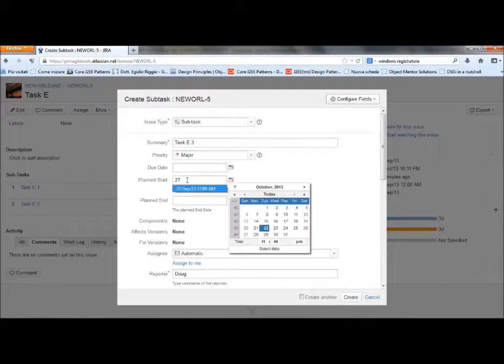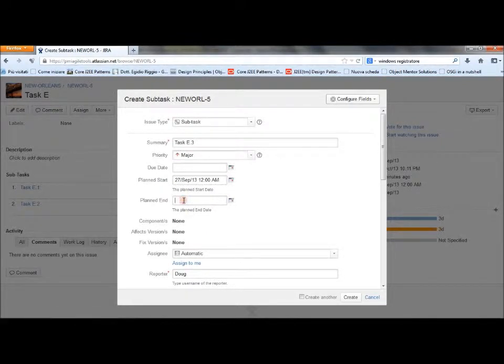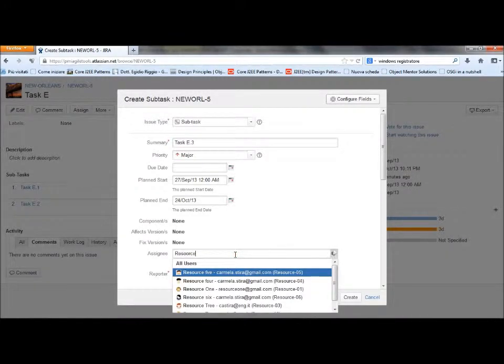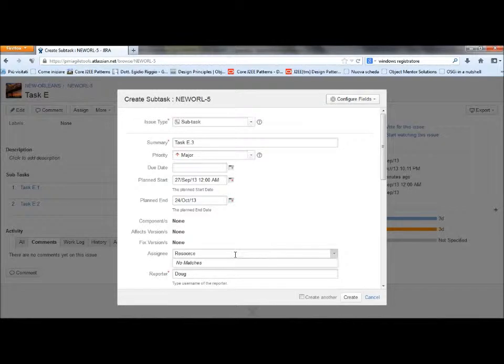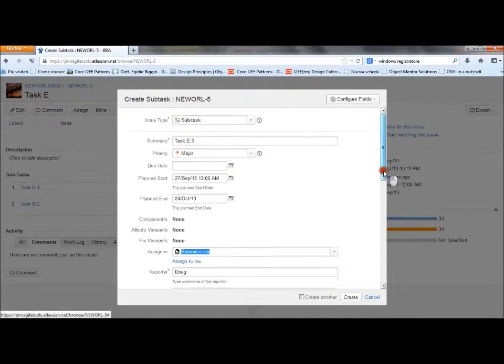Subtask plan start date must be after parent task plan start date, and subtask plan end date must be before parent task plan end date. The subtask is a smaller part of a task, so subtask original estimate must be smaller than parent task original estimate.